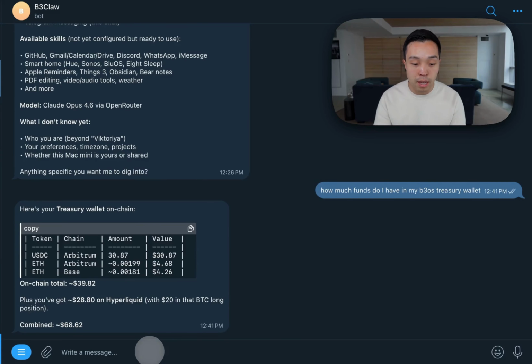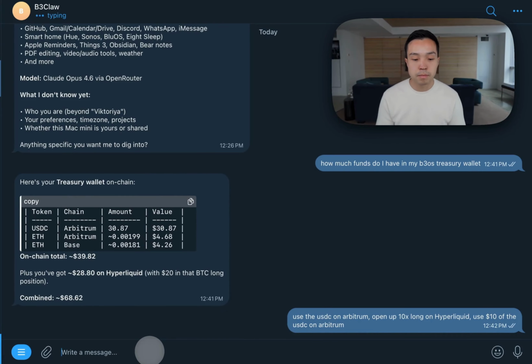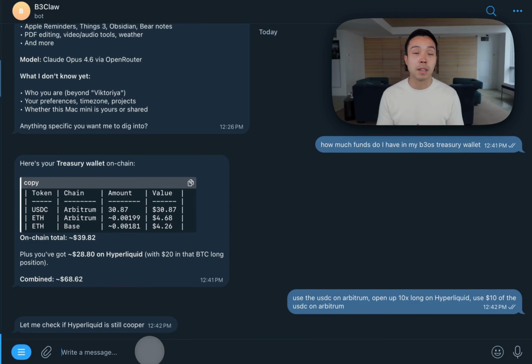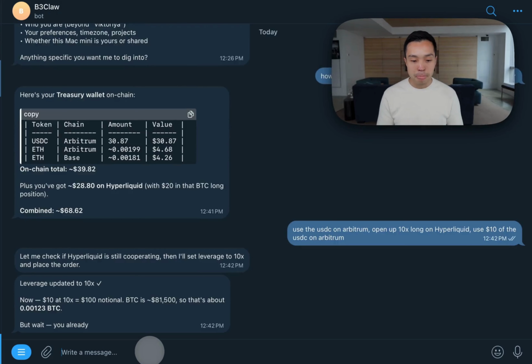Awesome. So let's take the USDC on Arbitrum and use it to open up a 10x long on Hyperliquid. Let's do $10 of the USDC on Arbitrum. What you see here is you can tell your Claw agent essentially the transactions and trading strategies that you want to execute using your B3OS wallet, and it's only doing what you're telling it to do. It won't go rogue or outside of this environment.